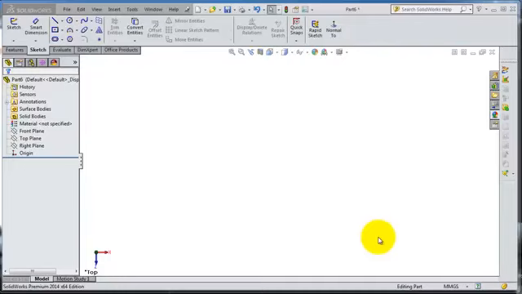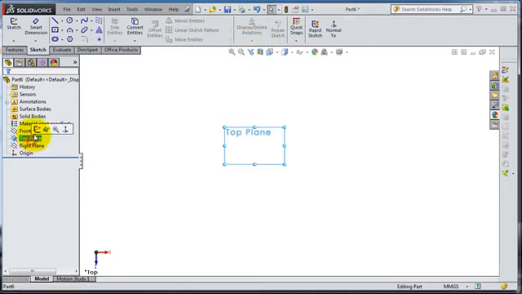We talked before that we're going to make a tutorial on relations. So in this tutorial we're going to talk about relations in detail. We talked before briefly, but now we're going to cover them properly. This is the next feature in the sketch menu. So let's start a sketch on the top plane.